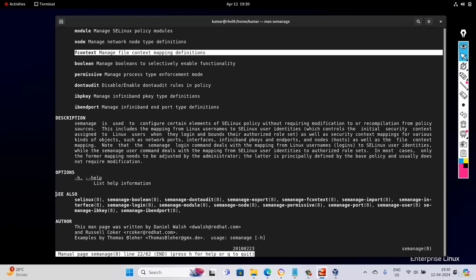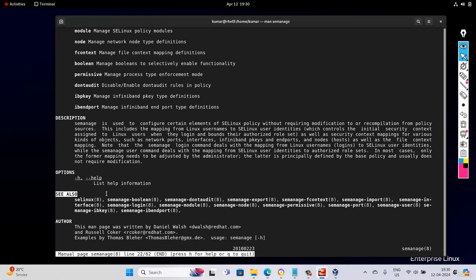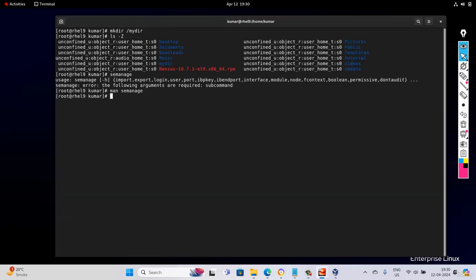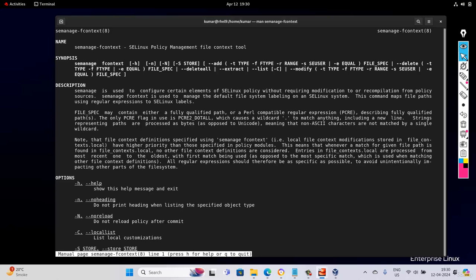But when I check here the C also, I find the C manage f context information exists here. So I am going to quit this, and run C manage f context, and here open this file.